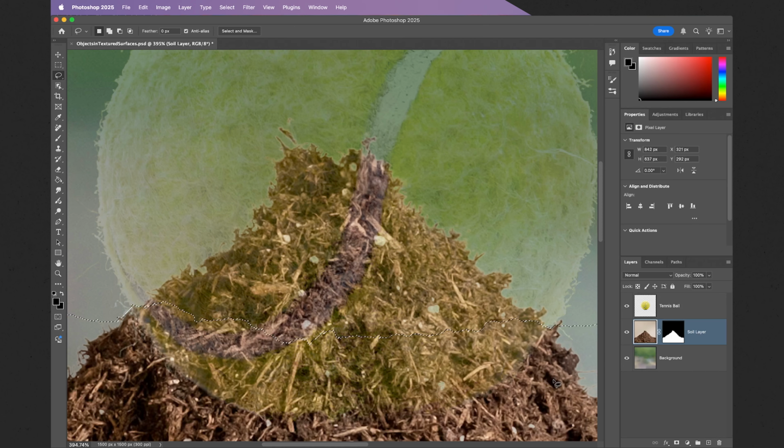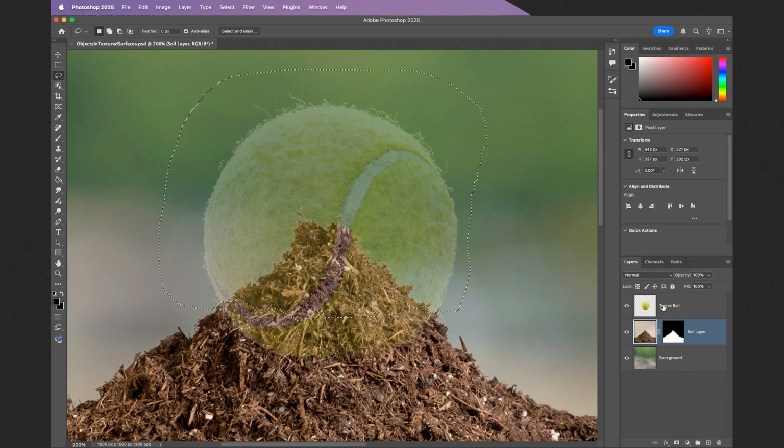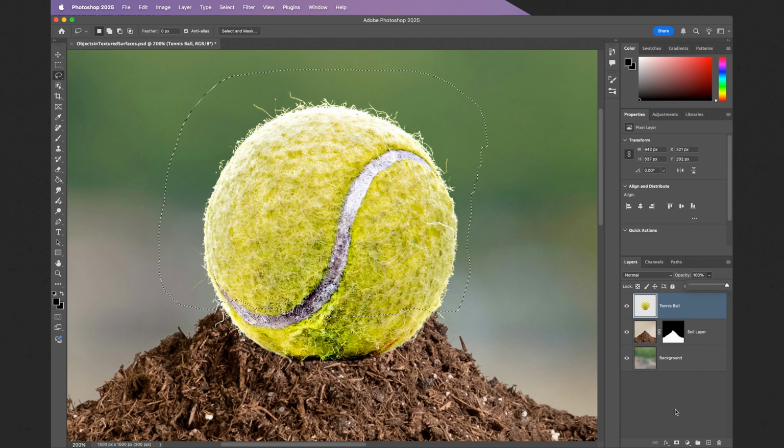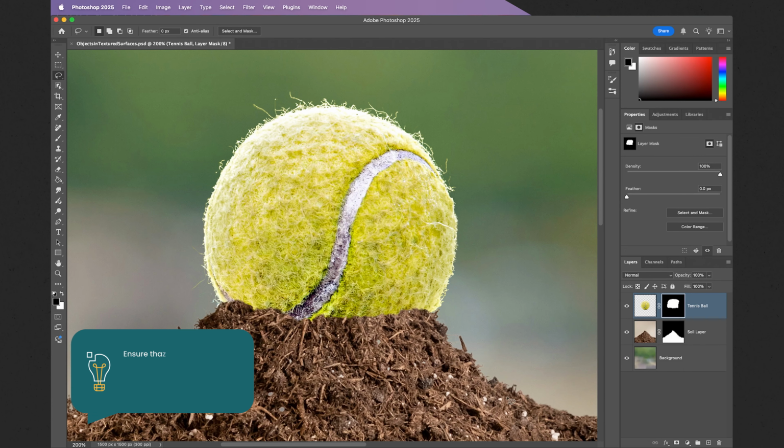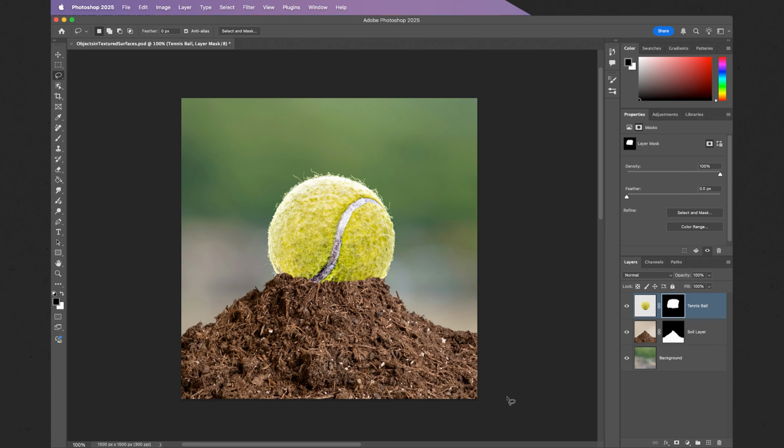I'm going to zoom out using Command-minus. And I'm also going to bring back the full opacity of the tennis ball layer. From here, I then apply a quick mask. And just like that, the tennis ball is now in place. Overall, this is a fairly realistic result, and is much easier than utilizing the paintbrush manually, but of course we can enhance this further.